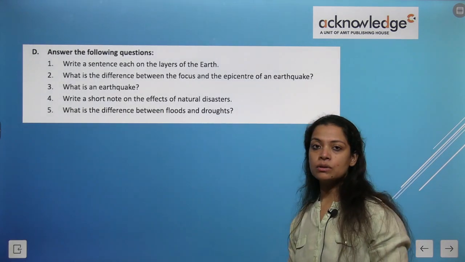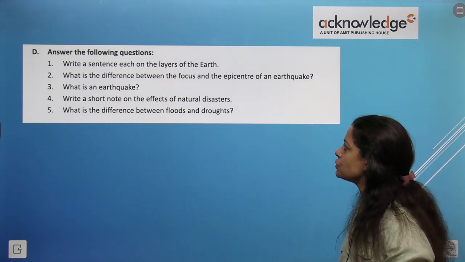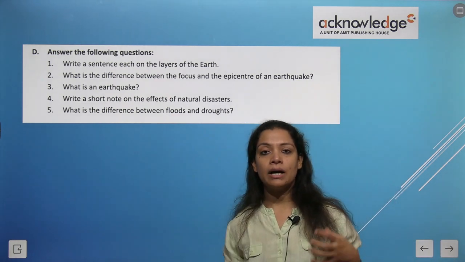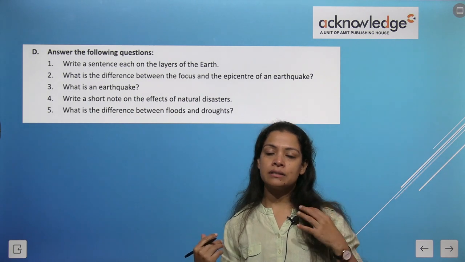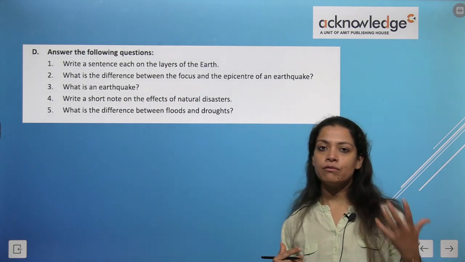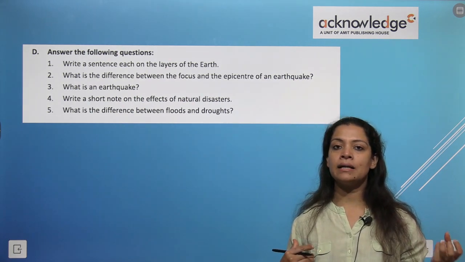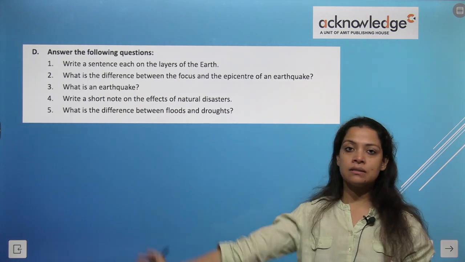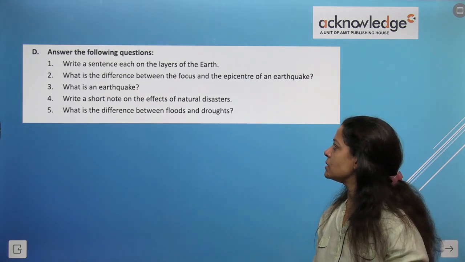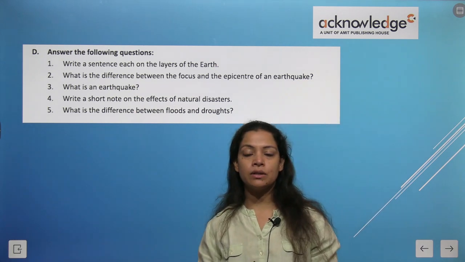Now, coming to answering some questions: write a sentence each on the layers of the earth. So, you have to write sentences. There's crust, mantle, core. You have to go through all the topics and learn them, and you can easily complete this answer. What is the difference between the focus and the epicenter of an earthquake?